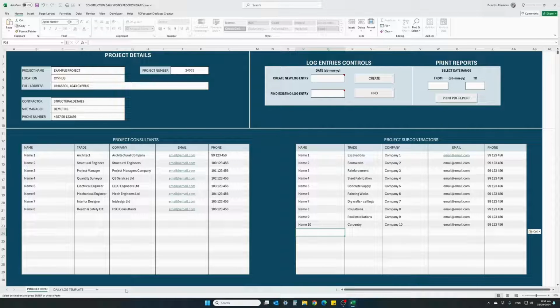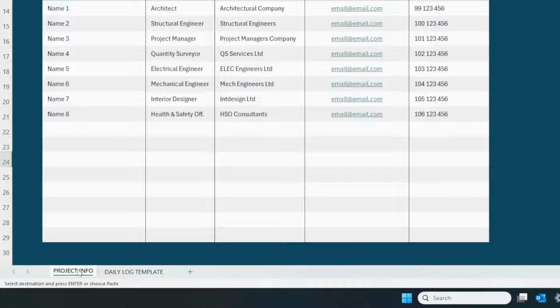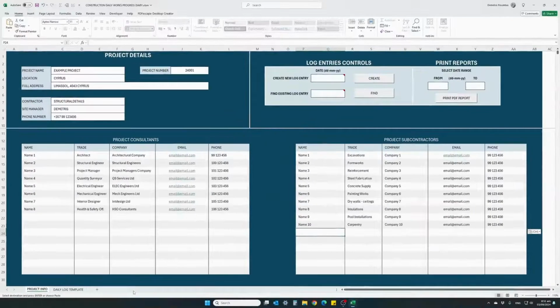Now it's time for us to start creating our daily log entries for our construction site. As we said earlier, there are only two sheets currently on this Excel file, the project info and the daily log template. There are no other sheets at the moment.